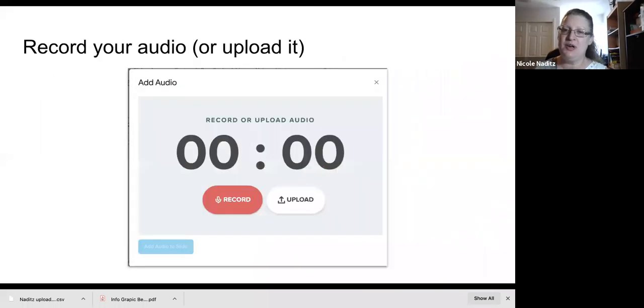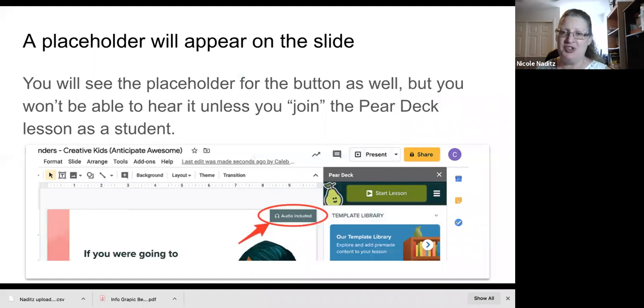So you click to record. The first time you do it, you will have to allow your microphone because it needs permission. And notice that it says record audio or upload audio. So if you happen to have audio on your computer already recorded, you can upload it. There is a time limit. I will have to check on how long it is.